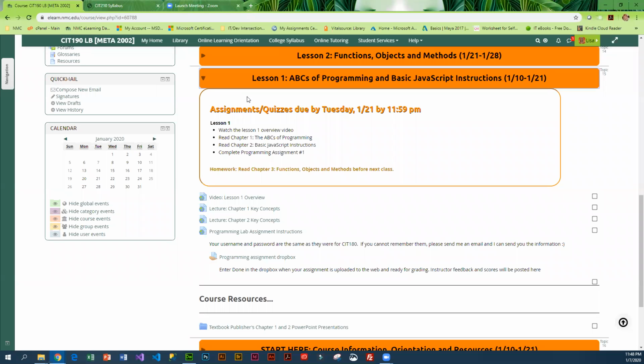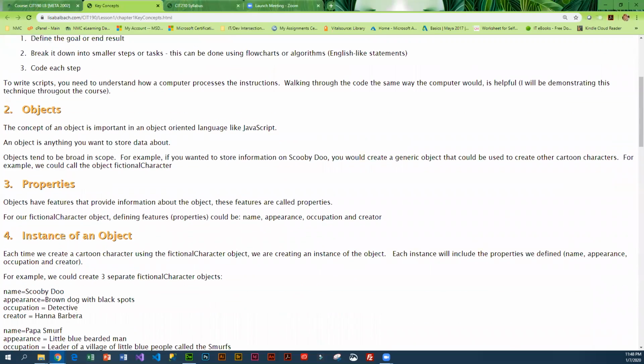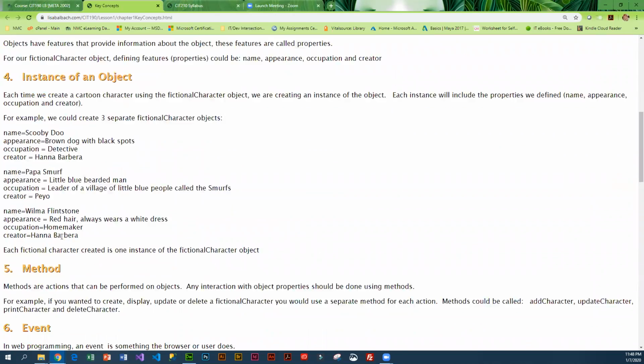So for lesson 1, there are 2 chapters that we're going to be covering, chapter 1 and 2. So make sure you've read those in your book. And then you're going to want to kind of look through the lecture. This just kind of clarifies points that are in the book.